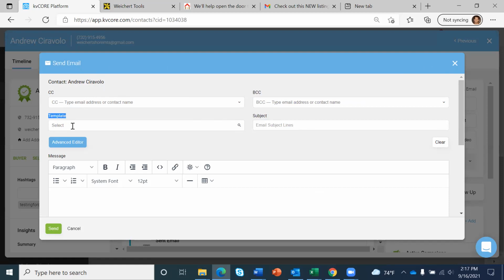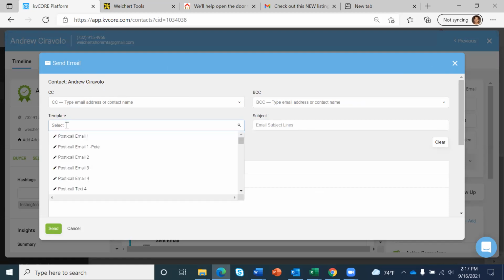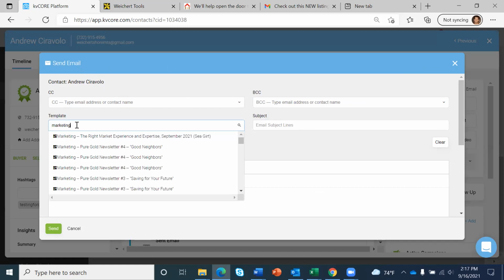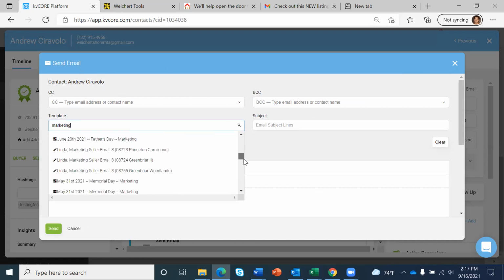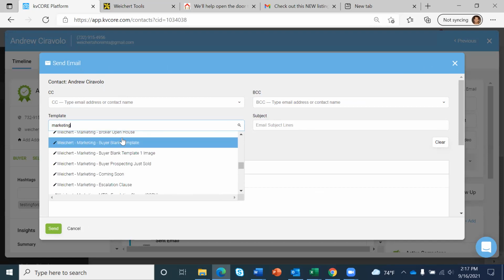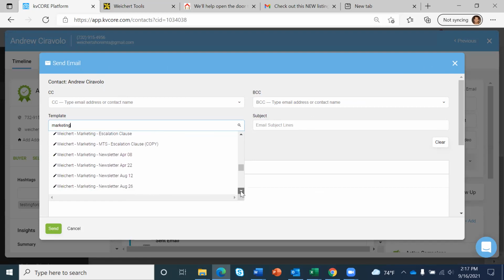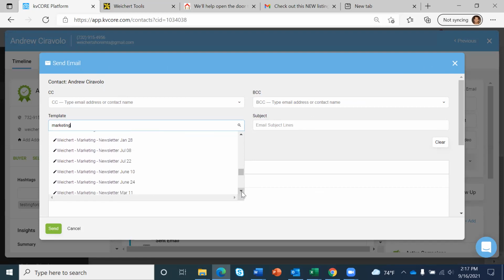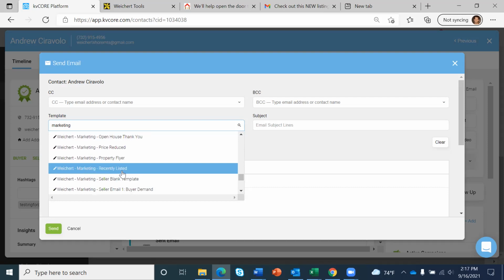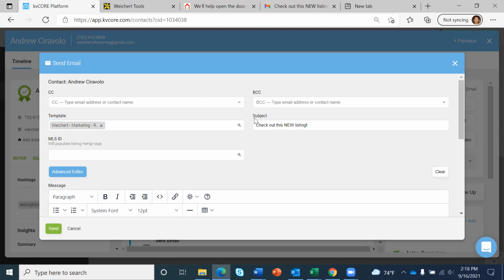And in template, click on where it says select, and type in the word marketing. And again, this is also something created by the marketing department. If you scroll down, you'll see the myWeichert marketing. They're all in alphabetical order. So you keep scrolling until you get to the R's. Look for one that says recently listed. There it is, myWeichert marketing recently listed. Click on that one. And you'll see to the right, it automatically puts in the subject to check out this new listing.